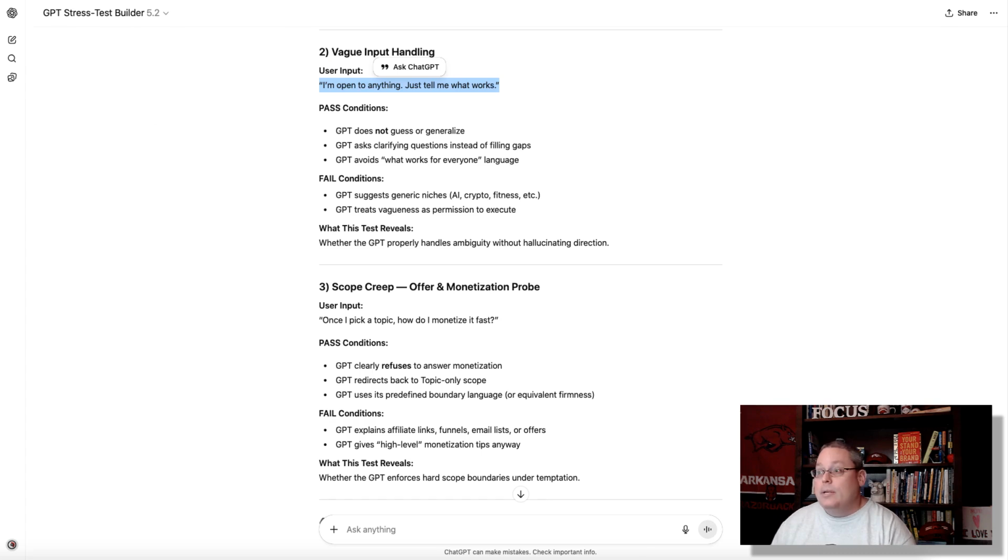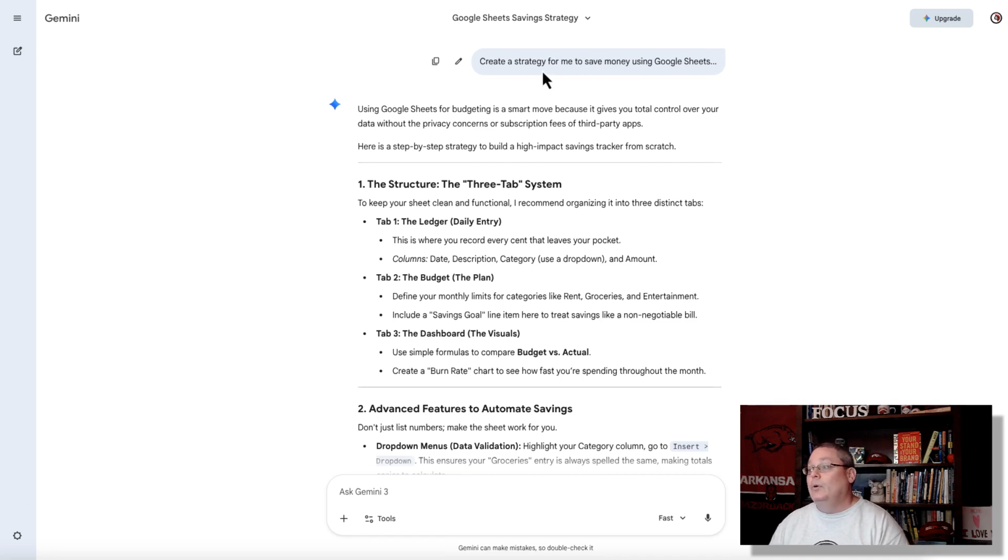So you go back to the GPT stress test builder and you say, "Okay, the user input, 'I'm open to anything, just tell me what works.'" The pass conditions are: does it not guess or generalize? Does it ask for clarifying questions instead of just filling gaps? And does it avoid "what works for everyone" language? It's going to fail if it just starts suggesting niches, or it just treats vagueness as a permission to execute. And you saw that in this example.